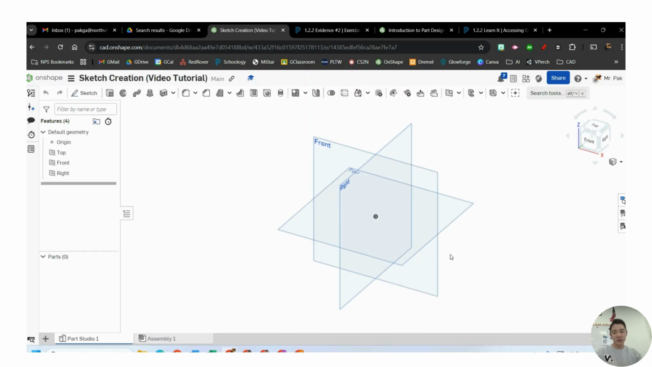Okay, so sketching is really important within our Onshape CAD modeling because we're going to use sketches as the foundation for everything we're going to build around.